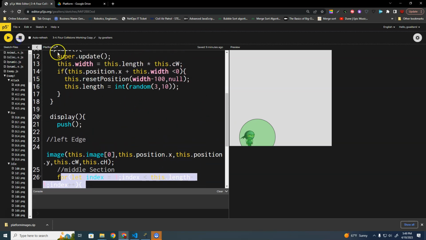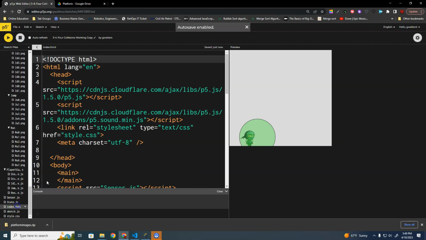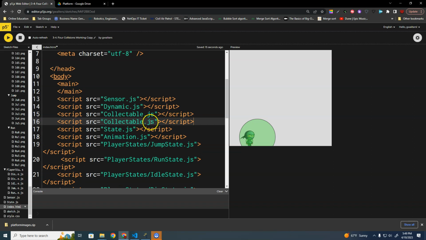So let's go ahead and save it, and then let's go ahead and put that in our index file. We need to load it, and it needs to be loaded before we are trying to do our player. Making sure I'm tracking my notes so I don't have anything. So I'm going to do this after collectible. So I'm just going to copy here, paste it, and then we're just going to put platform. Okay, so that this will be before I create my player, but it has to be after dynamic. Okay, so that should be everything that we would need.